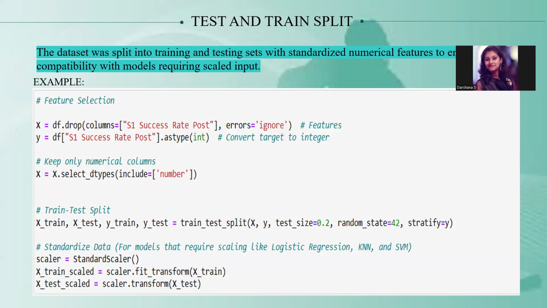I will introduce you to the machine learning models that we have implemented on this data set. This slide demonstrates how we pre-process our dataset for machine learning models. We start by selecting relevant features and keeping only numerical columns. The dataset is then split into training and test sets, ensuring a balanced distribution using stratification. Since some models like logistic regression, k-nearest neighbors, and support vector machine require standardized input, we have applied feature scaling in order to normalize the data.